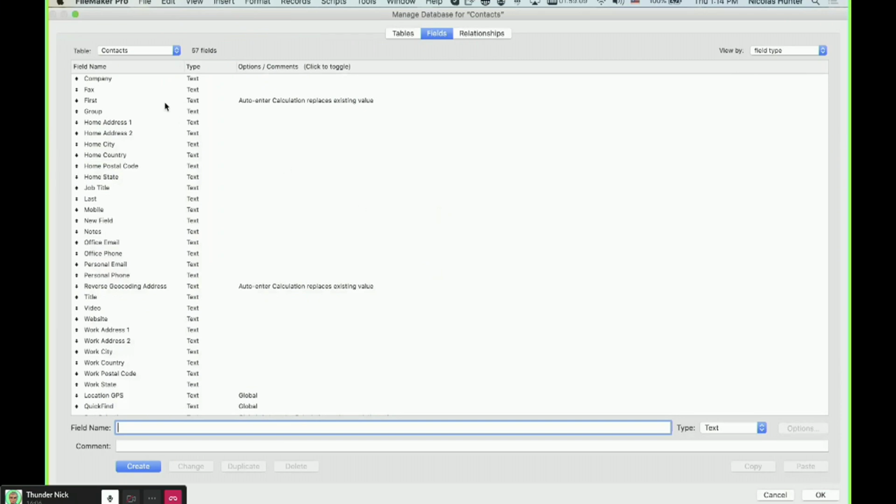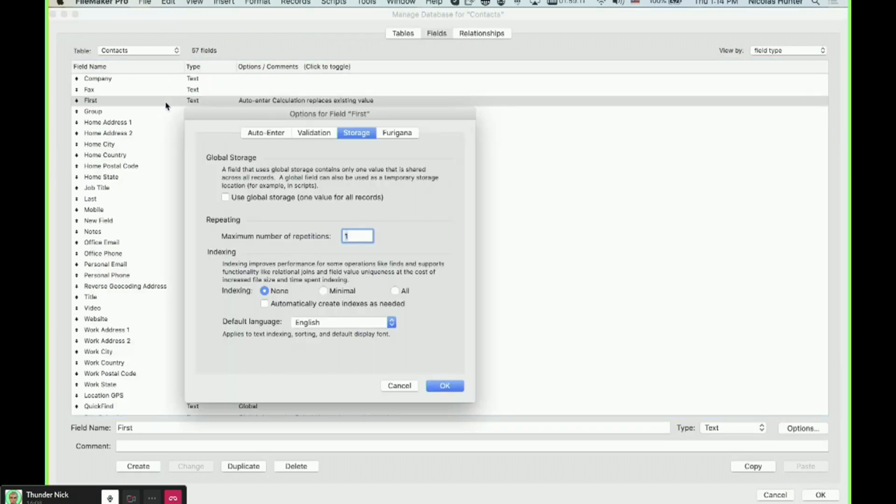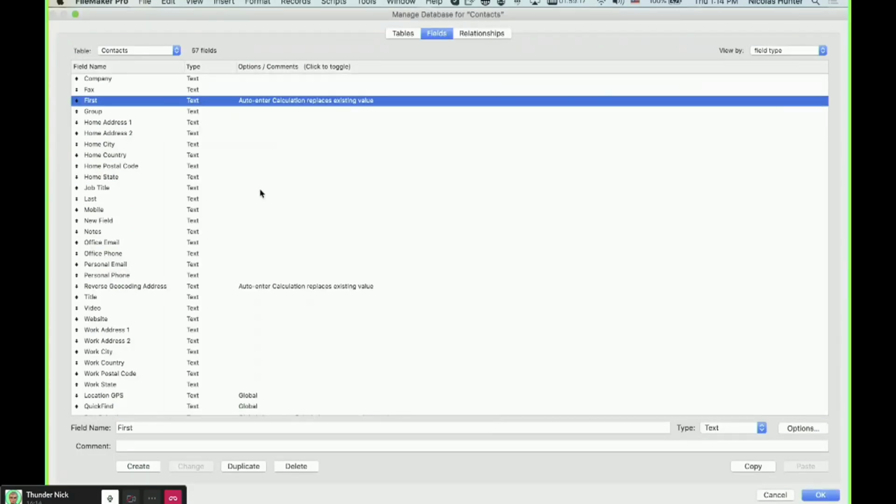Well, I got a question. Doesn't the indexing turn on when you do a search on it or use it in a relationship? Why did it turn on just a second ago automatically? I have no clue. I was surprised myself.